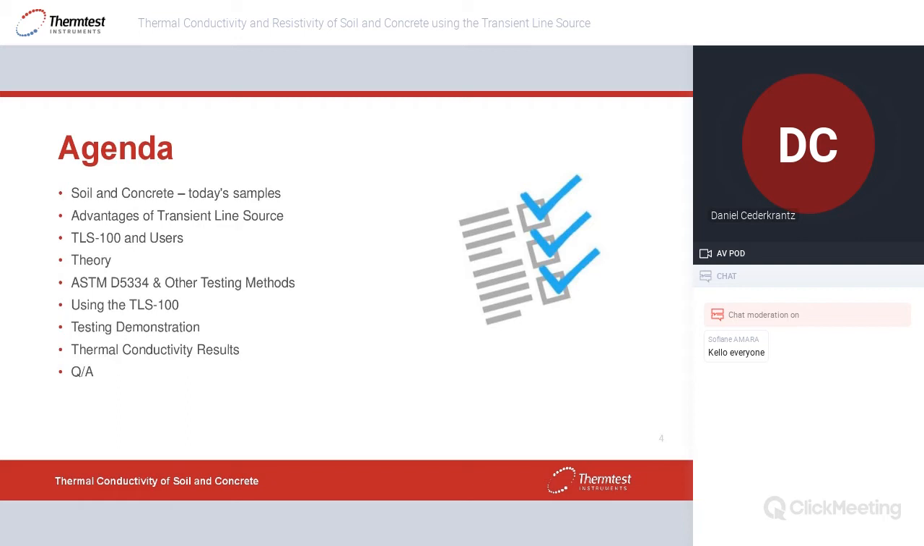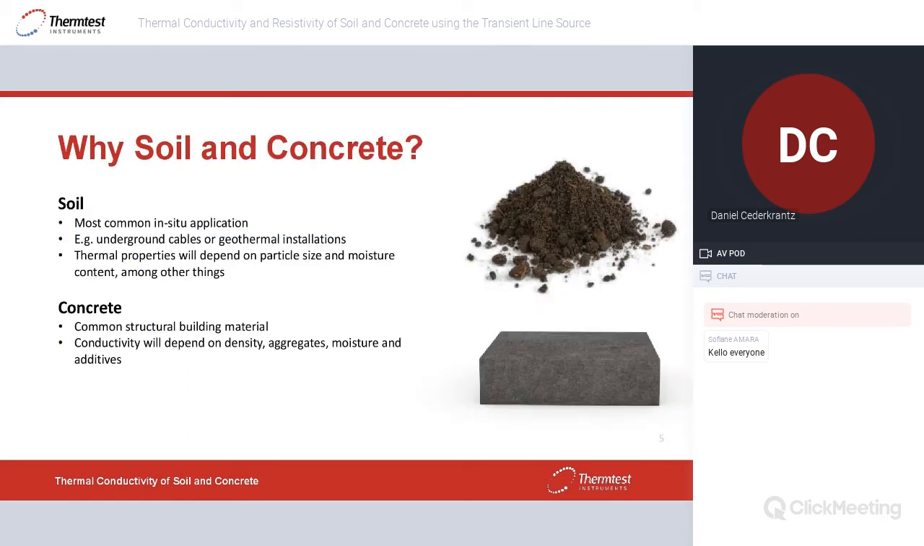All right, so let's move on to the first real slide here. So why do we want to talk about soil and concrete here? Of course, these are two quite common samples to test with the TLS 100. Soil, first of all, is our most common application for the TLS 100. There are many applications where it becomes of interest. It can be because of underground cable installations, geothermal installations, and so on.